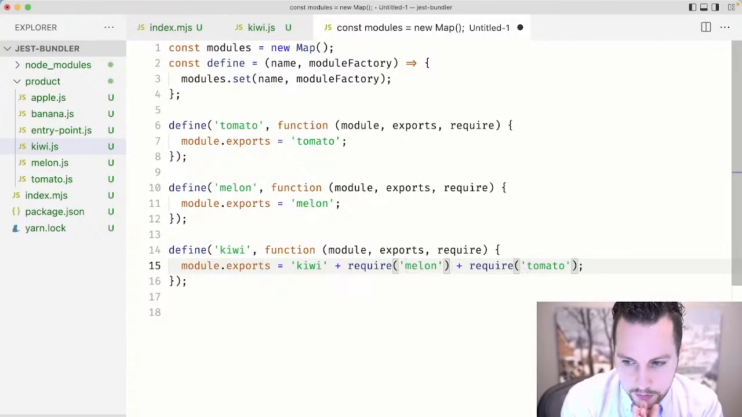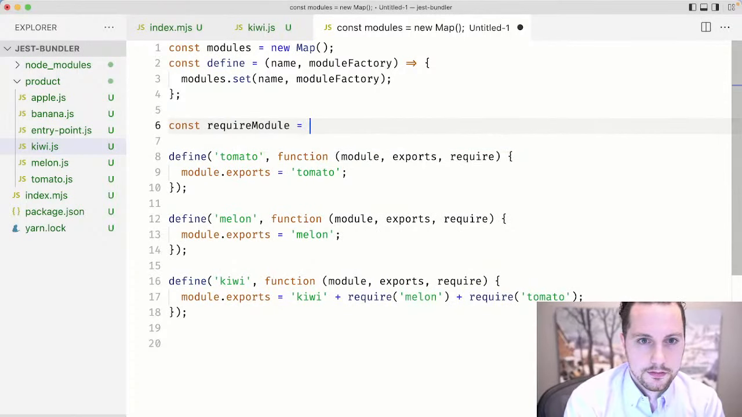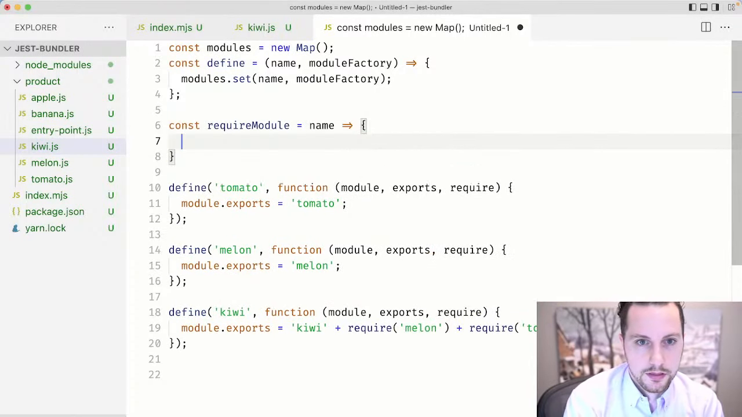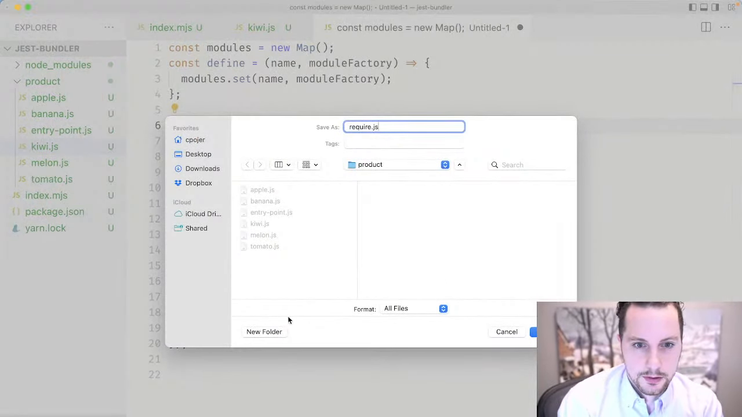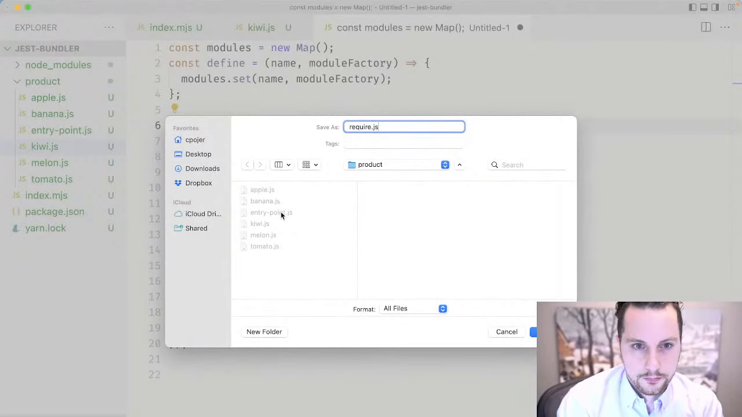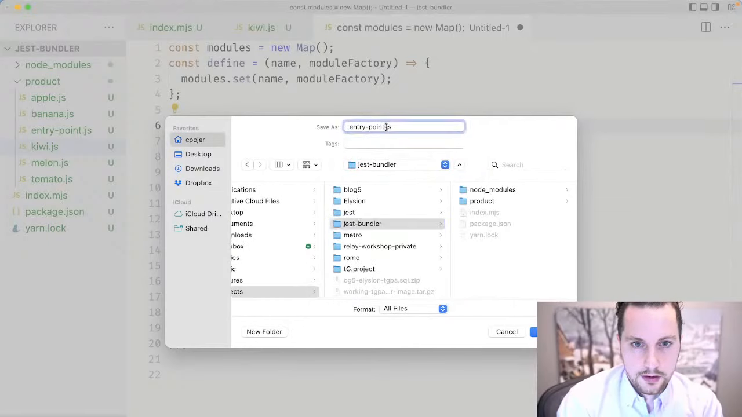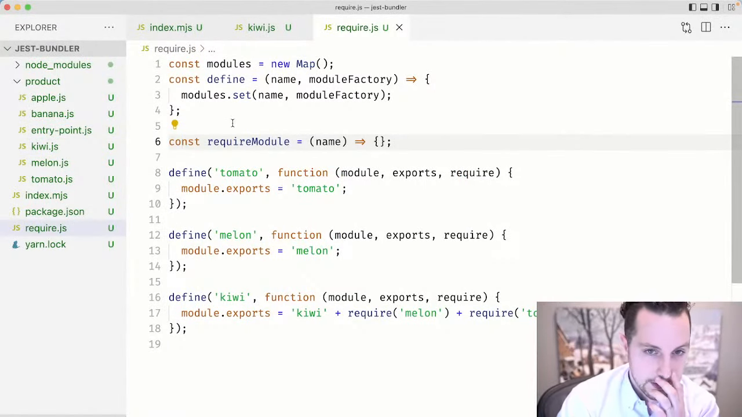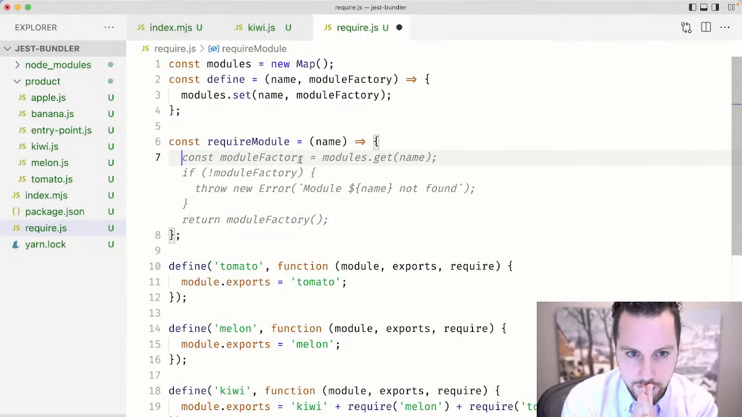So now what we want is a require function. So let's do that. So require a module with a specific name. And actually, I'm going to start calling this require.js because we're building a runtime here for our code. We'll need that in our bundler as a runtime later on. So let's just start saving this because we're building something that's actually useful.